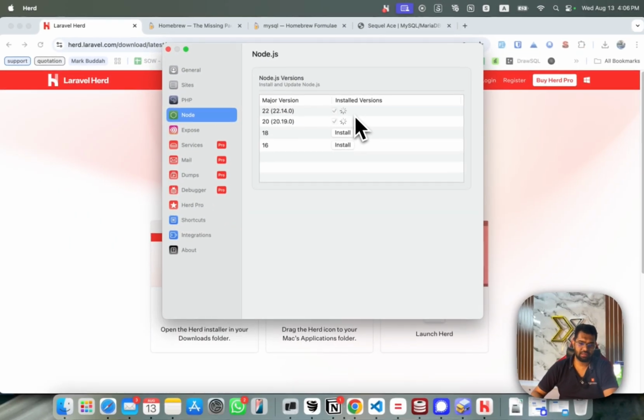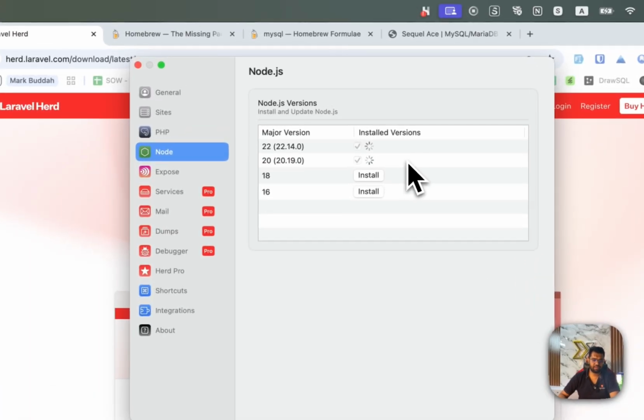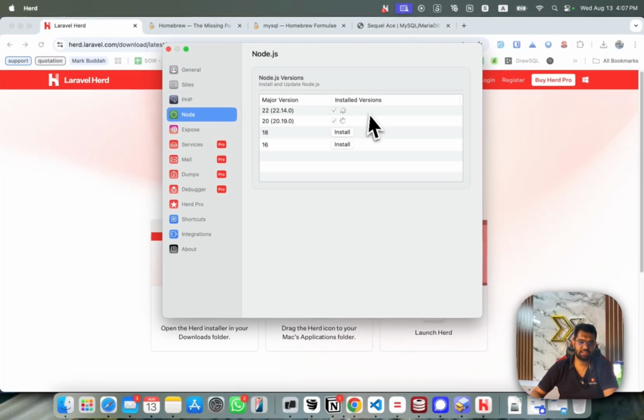You can install Node.js version by just clicking on install now. I am using two versions of Node.js, one is 20, one is 22. Just in my case, I already have those. That's why I am clicking on update. So once this update is done, the next move is to install and configure Homebrew for Mac.